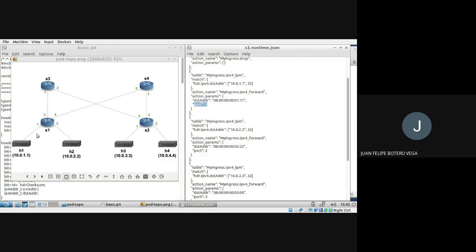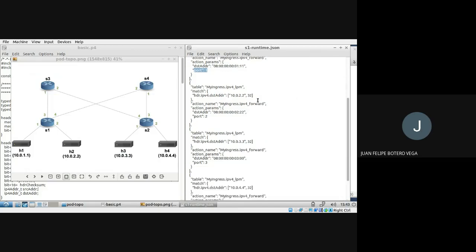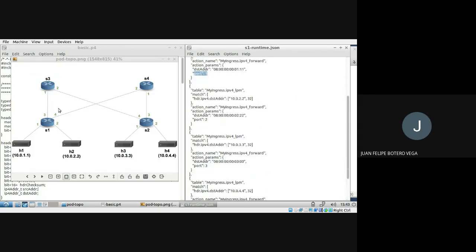If I am switch 1 and the packet is directed to host 1, I will send the packet through port 1. So I have to define the action on how to actually do that. This is the same for all the other hosts. The actions here are pre-charged in the JSON file, so the switches already have the tables filled with these match and action rules.